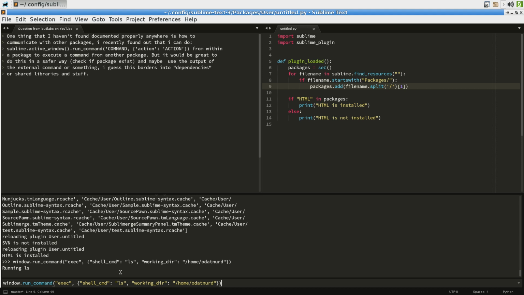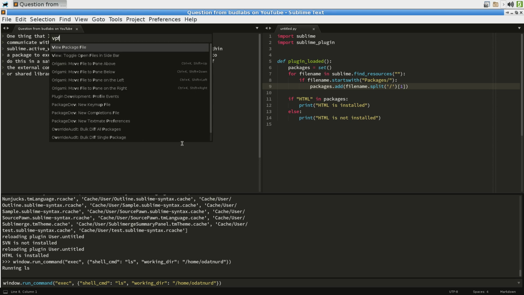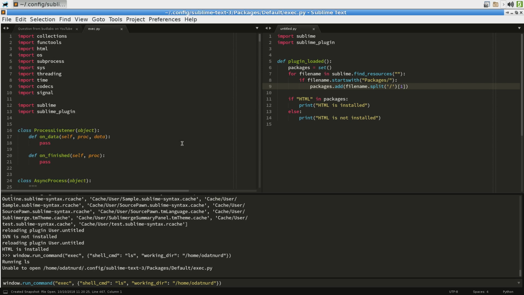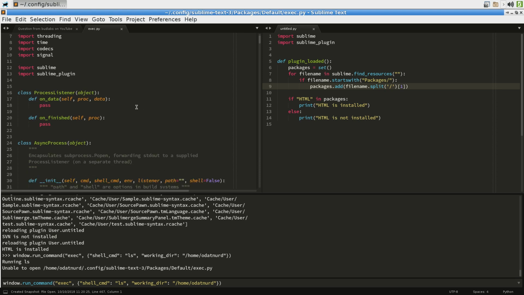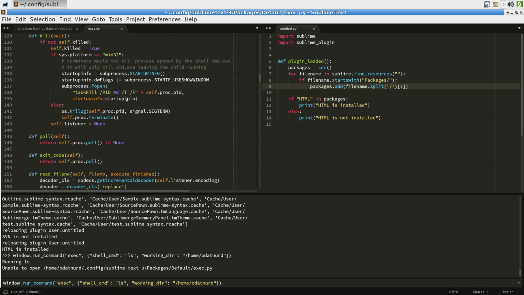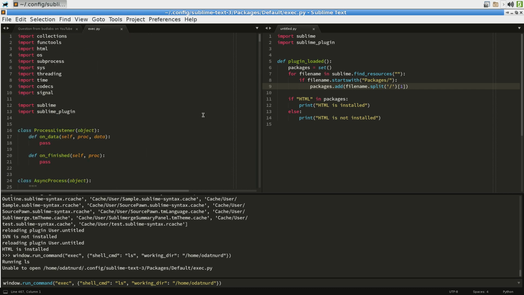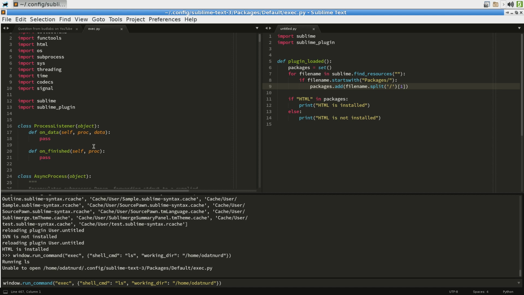And something that knows about that actually is the exec command itself, right? So I'm going to do that over in here. I'm going to view package file, the default exec. There's a lot of stuff in here, but the high level takeaway is that the exec command, which is down here, implements ProcessListener, which is up at the top, which has an on_data and an on_finished handler.